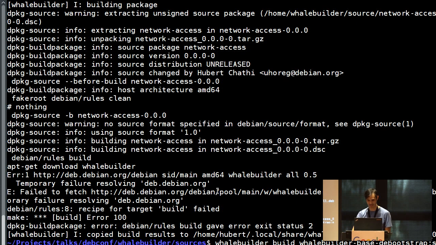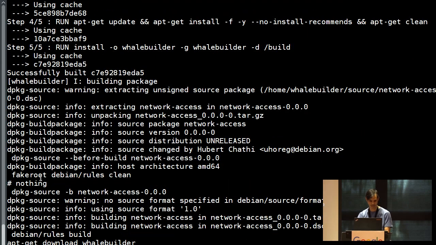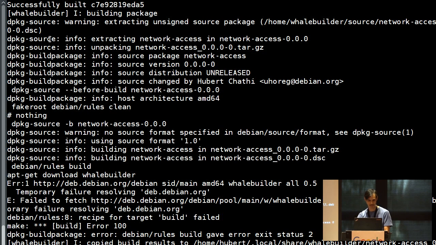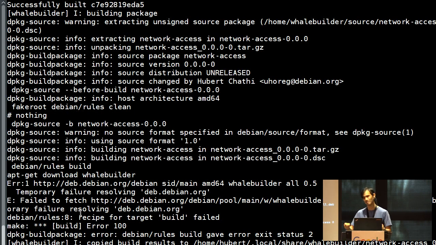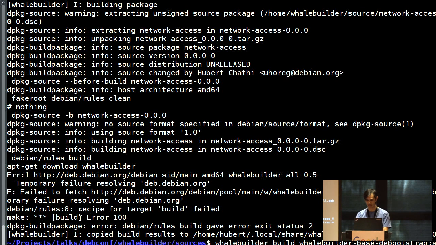I'll also show, if I try to do that again, then this time Docker has cached the results of the previous run, so it doesn't do the whole apt-get update and install step because it's cached the results. So if I fix it and then try to rebuild it again, then it will jump straight to the package building step.